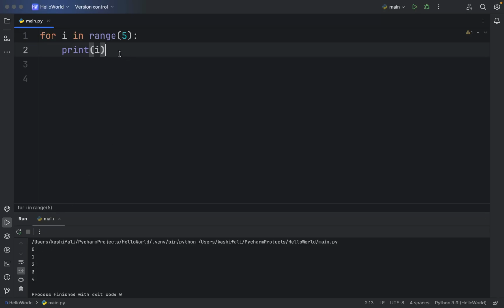So you see the difference. With the while loop we did the same job in 4 or 5 lines, but with the for loop we're doing the same job within just 2 lines of code, and that's the benefit of using a for loop instead of a while loop.